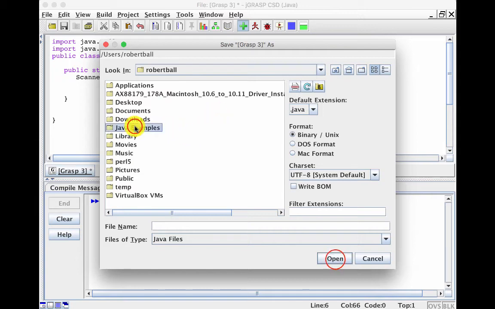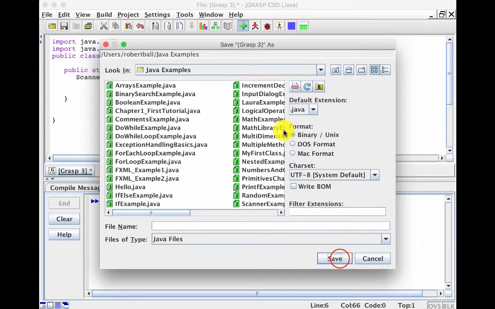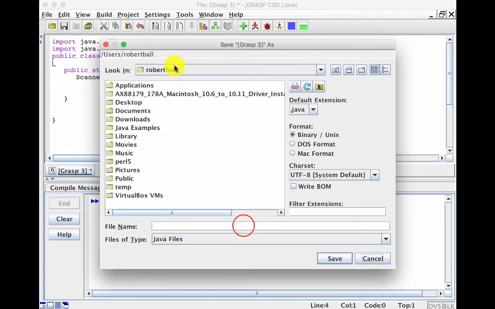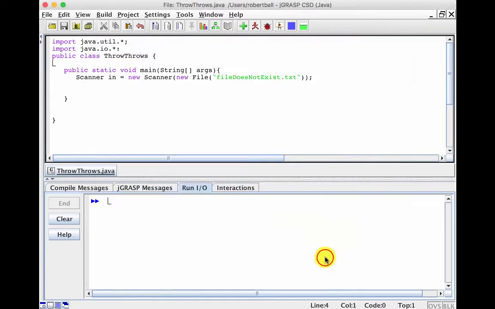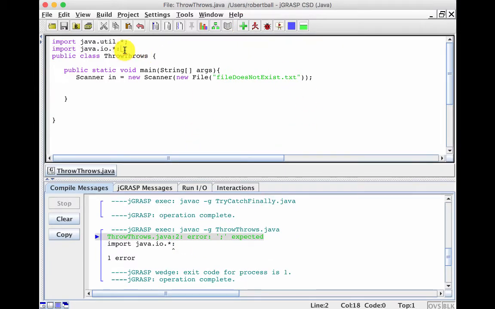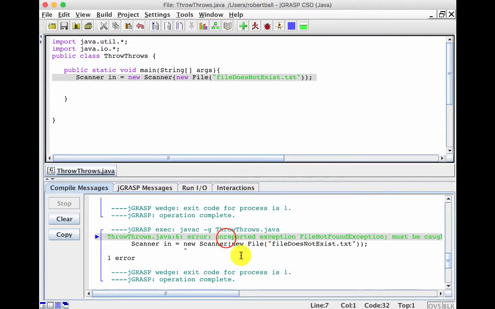will save it, put it in the right place. There we go. All right, if I compile it, it's going to tell me I need a semicolon. Okay, no problem. And if I try again, it will say unreported exception FileNotFoundException. So this is a checked exception. I need to actually do a try catch.